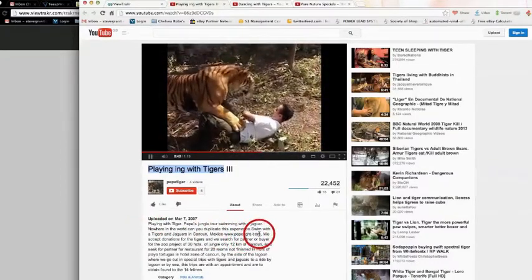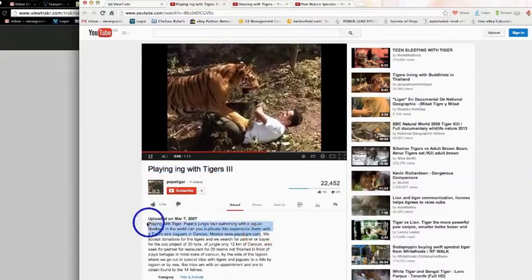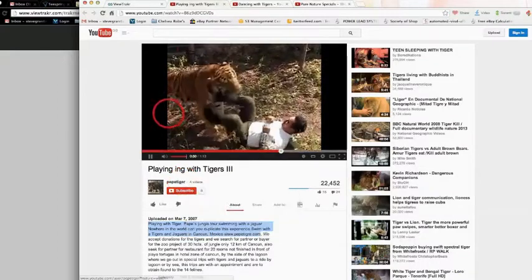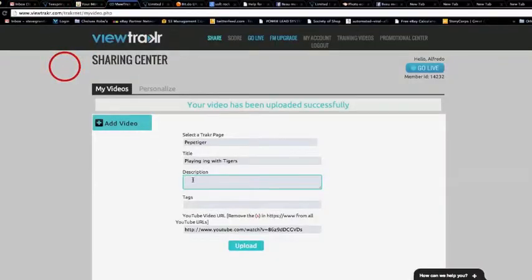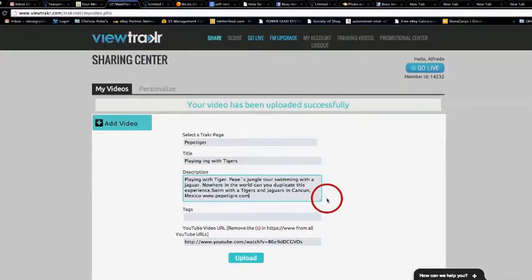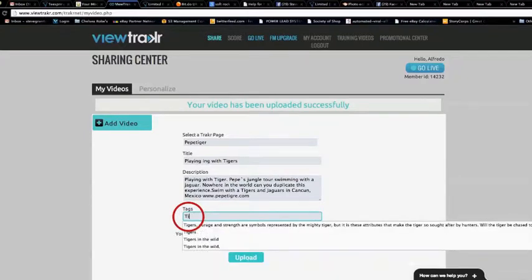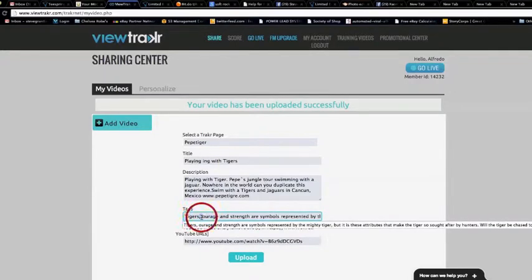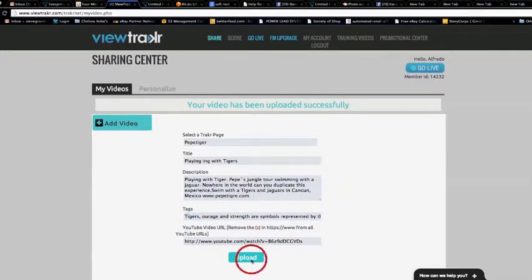You've only got a select number of words you can use, so you just have to decide what part of this description you want to take. That's fine. Tags, I'm just going to put tiger. Just doing this for speed. See, I put a great long title in there, so all those are keywords, but they would need to be separated with commas, like that, as an example. Okay, so I'm now going to upload.